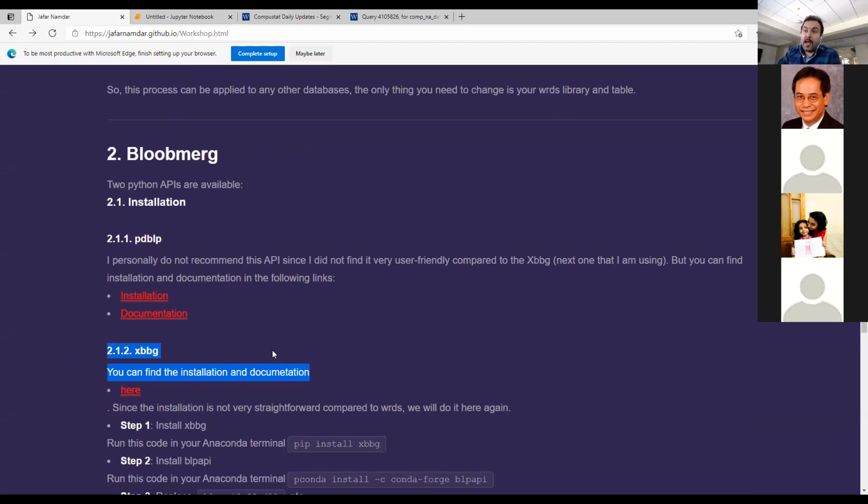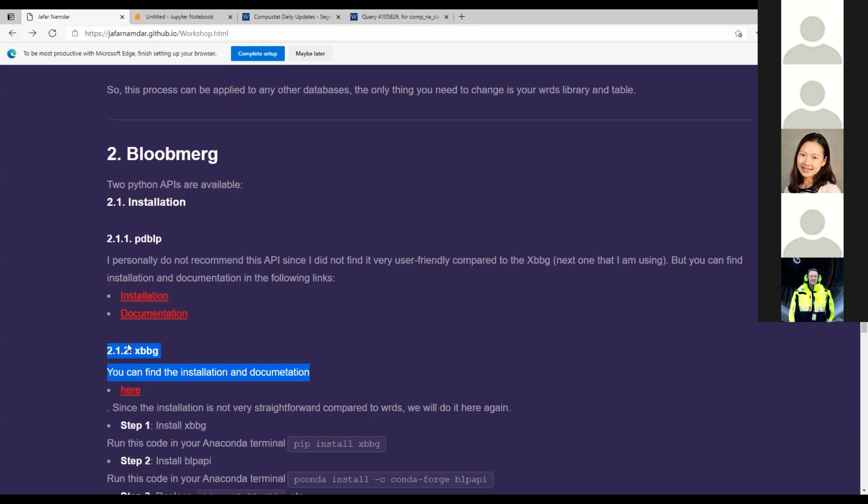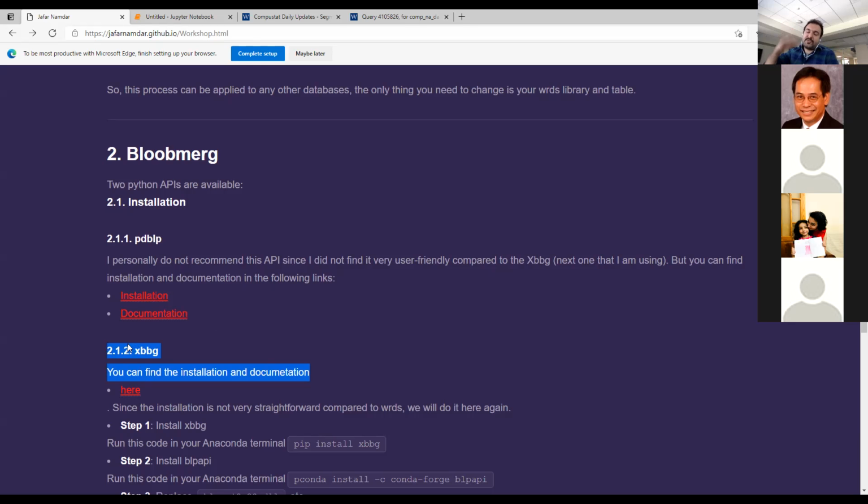That's the first thing. And second, unfortunately, we have a query limit. Even though we get connected to Bloomberg and collect data, our subscription has very many restrictions. We immediately reach that limit.